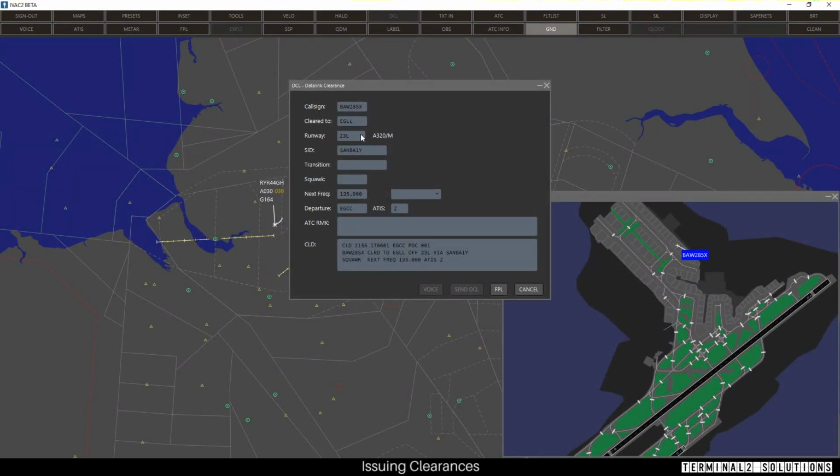The runway in use has been calculated based on the ATIS, but you can change it here if you need to. The SID identifier is calculated from data inside the FIR definitions. Transitions are not supported in the current version of IVAC 2. The squawk code is entered here manually, but in future versions will be calculated automatically.